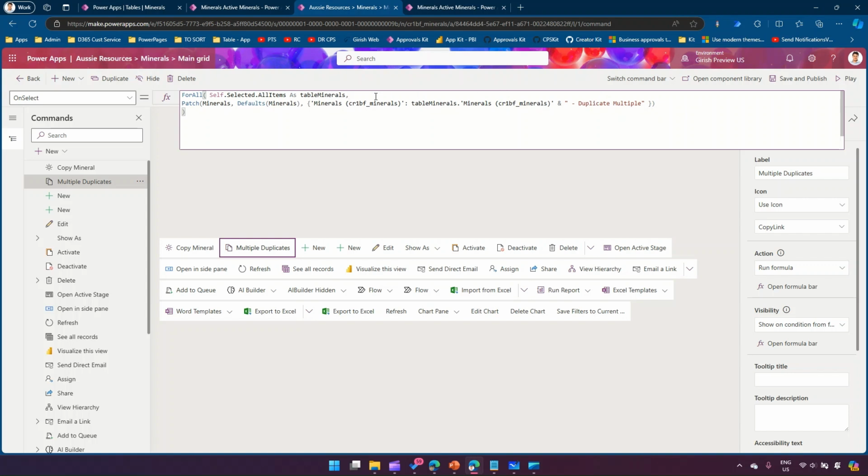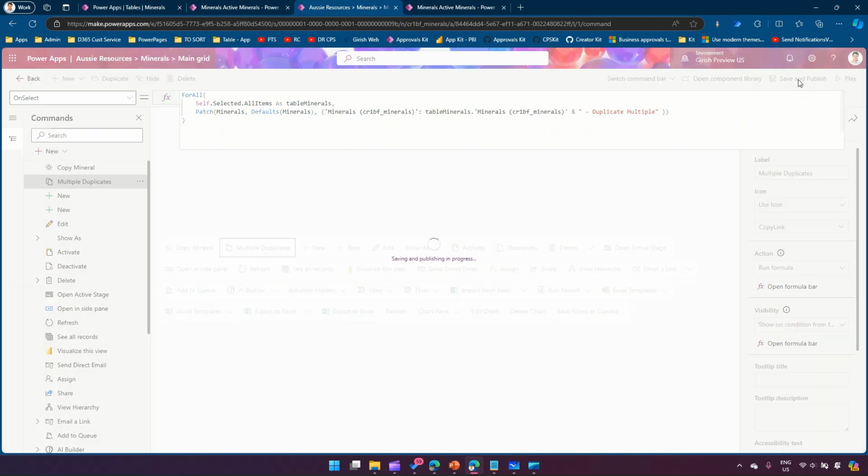Now, depending on your requirement, you can add an IfError condition just to capture the error if you encounter one while doing that patch statement. For the simple example, I'm not going to put that. Just to show you the syntax again: ForAll Self.Selected.AllItems As TableMinerals, Patch of this, and once it is patched, all good. So save and publish. Let's see what happens with this multiple duplicates. I'll click on save and publish.